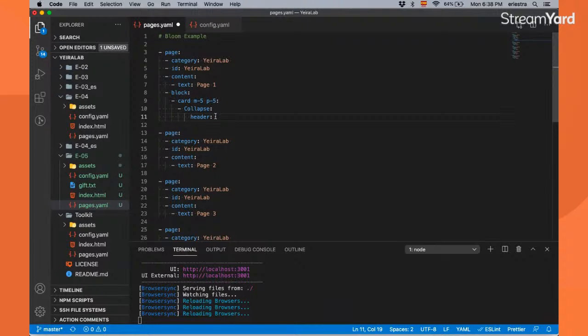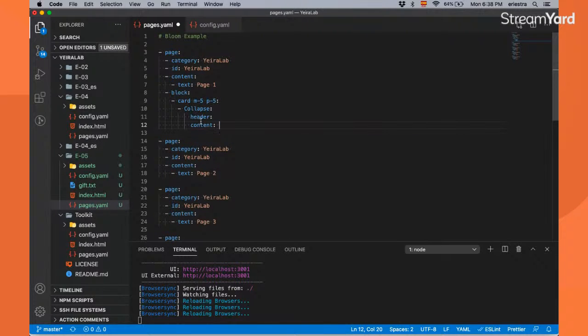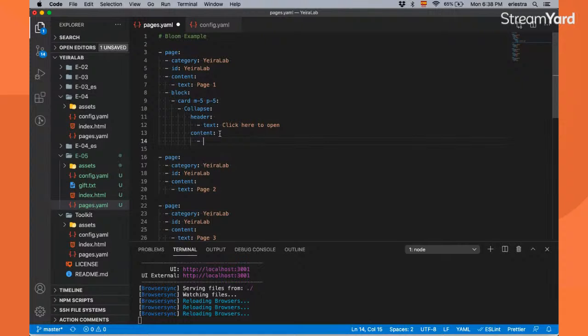And inside of this header, I can put any text that I want. And I'm going to add in the header and the content. So these 2 elements are part of a collapse. And we'll see how they work. So first, I'm going to put here text: click here to open. And below that, there's going to be a content. And perhaps we can put here formatted text with text left. And this is my content to be displayed.